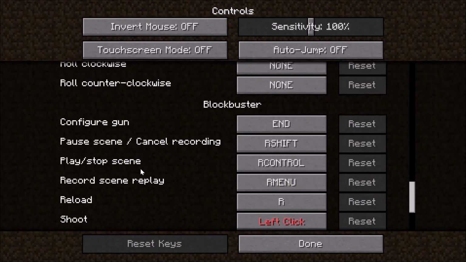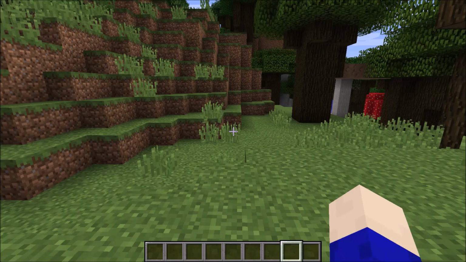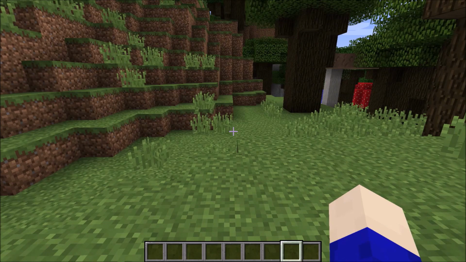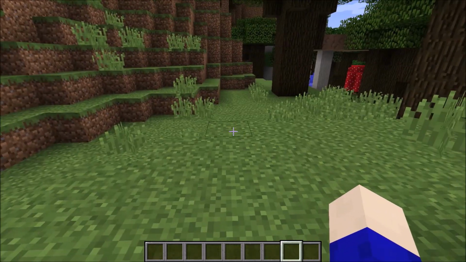But if you don't know what it is, we're gonna look for the record scene play. And once you see that, it is right menu for me. So done and done, back to game. And if any of you are confused, like, what's right menu? It's actually the Alt button. So if anyone's confused by that, it's just the Alt button if you have that kind of keyboard.